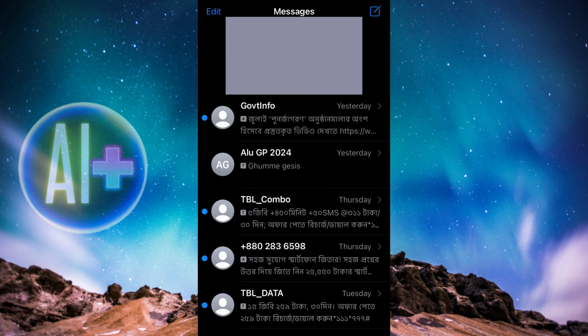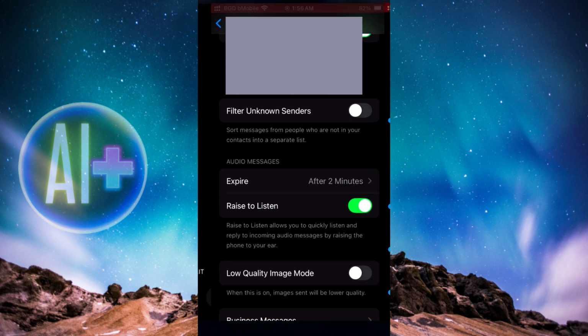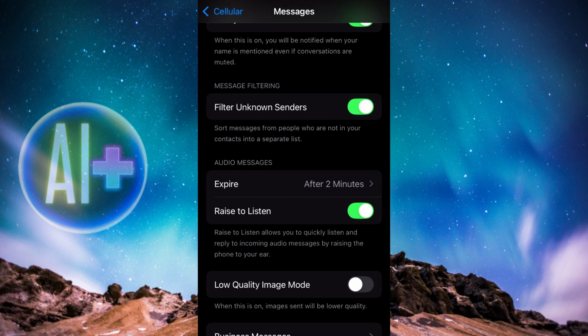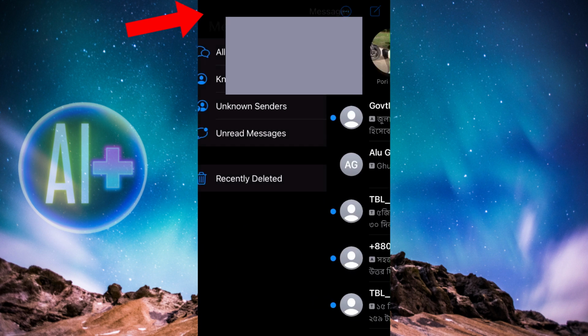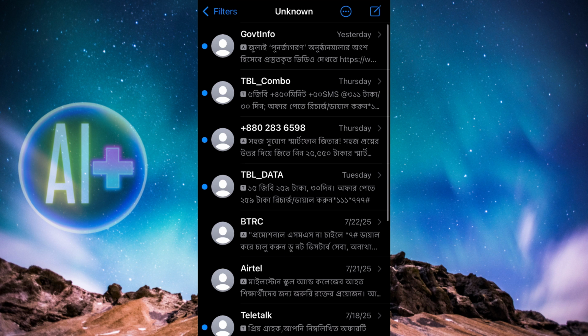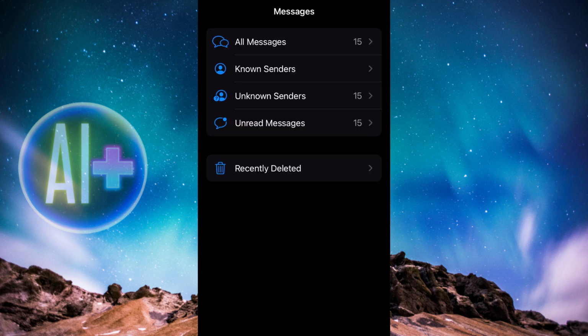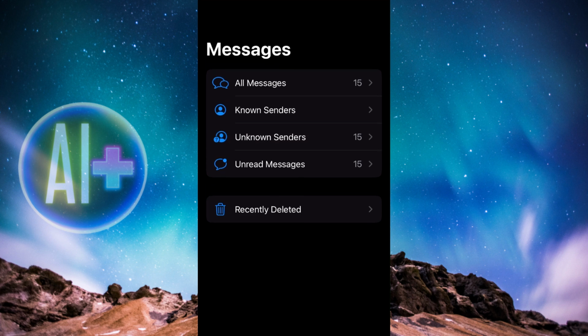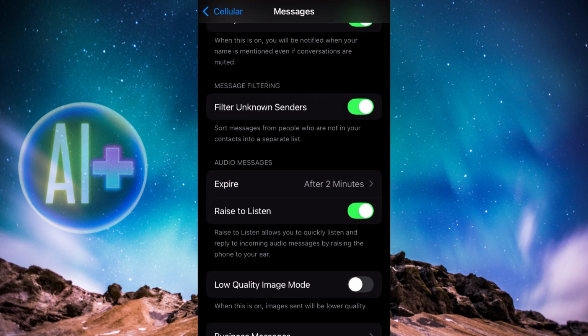But if your message is already filtered, you can just turn on the filter message here. And then if I go to messages now, I'll be able to see the filter messages. From here, I can see 15 unknown filters. As you can see, these are unknown messages. So make sure that if you're turning a message filter on, then check the unknown senders section. So I'm going to go back here again and turn off this filter unknown senders.